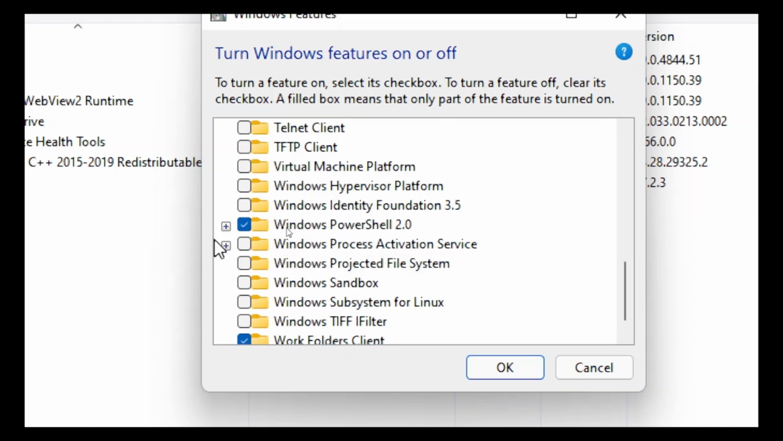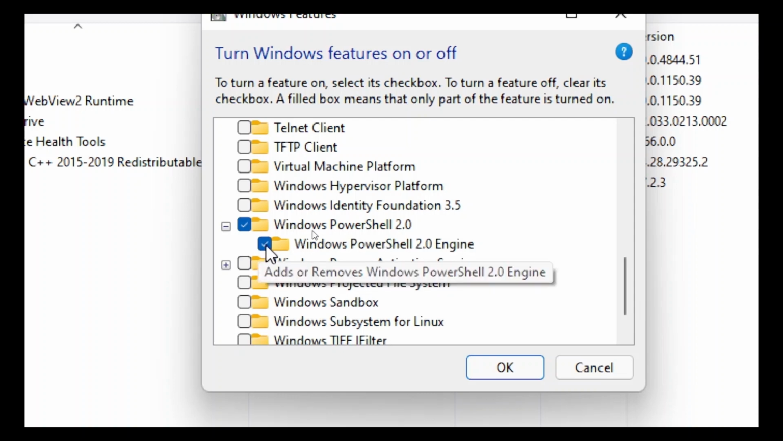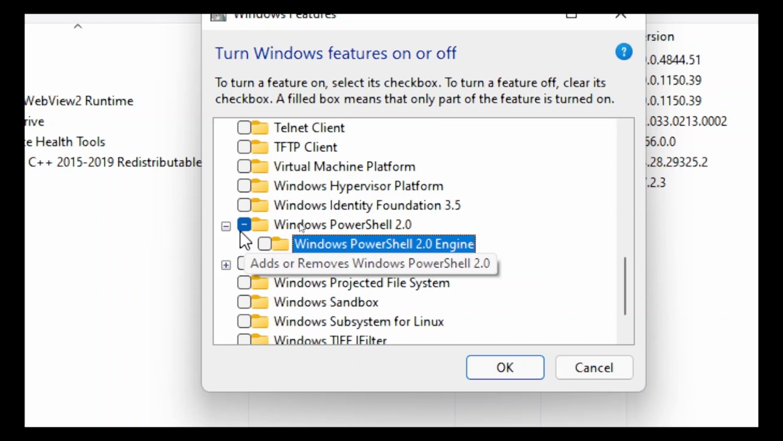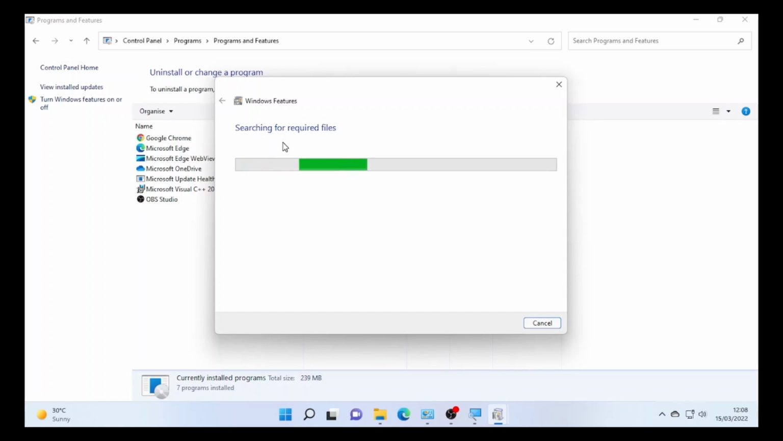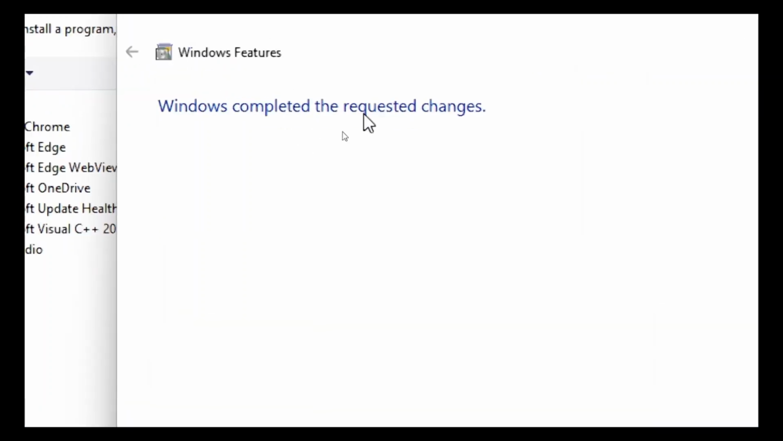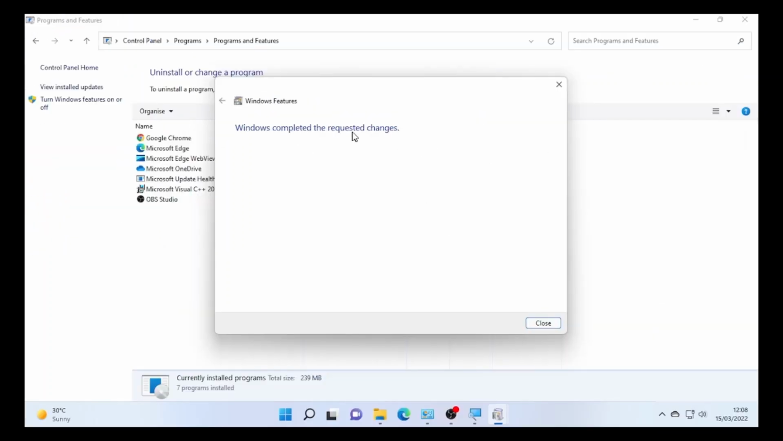So select here in order to expand the plus sign. Then here uncheck these two boxes. It's already unchecked, and select OK. After you select OK, it starts processing in order to apply the change. And as you can see, Windows completed the requested change.